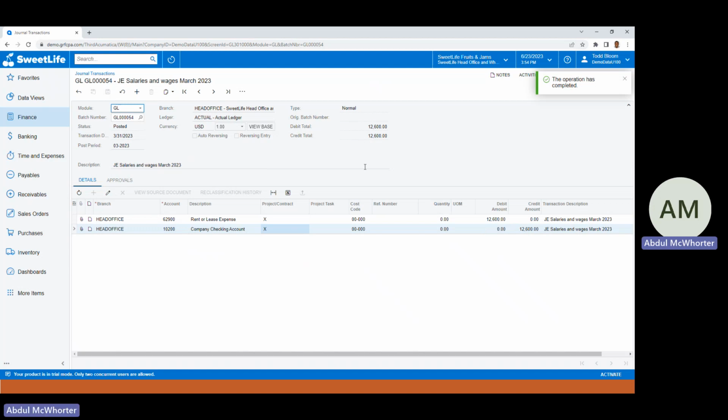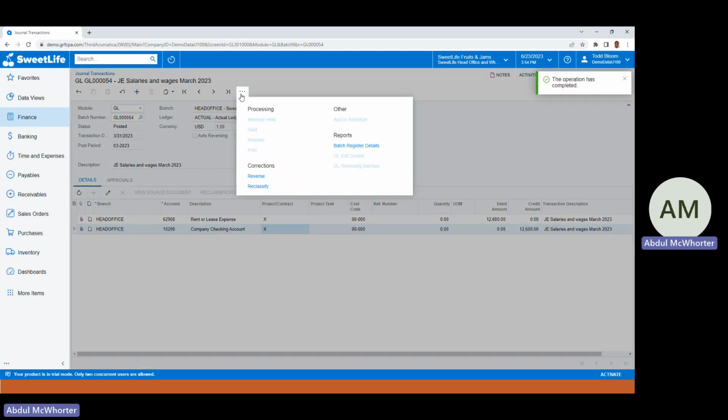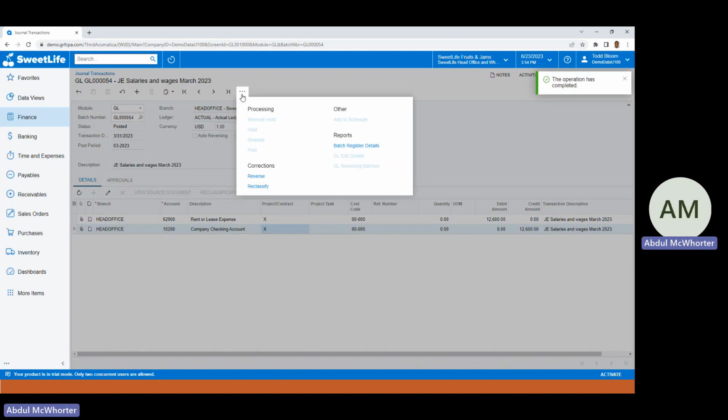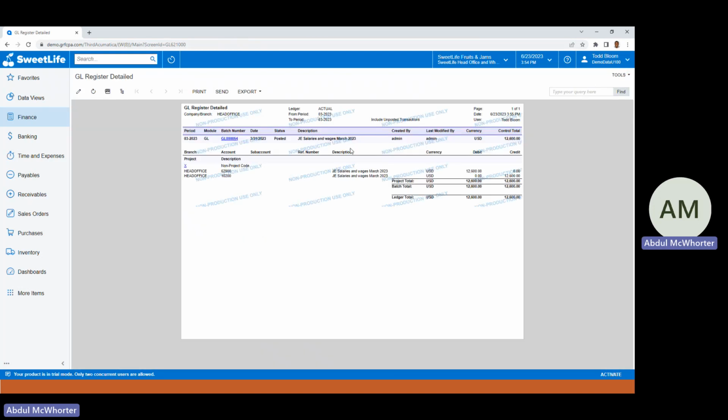Okay. And so now if we want to see the batch details, we can definitely do that by report. And the way you do that is at the toolbar here. This is called the more menu, those three dots. You'll select them under reports, batch register details report. The system opens the general ledger register detail report.